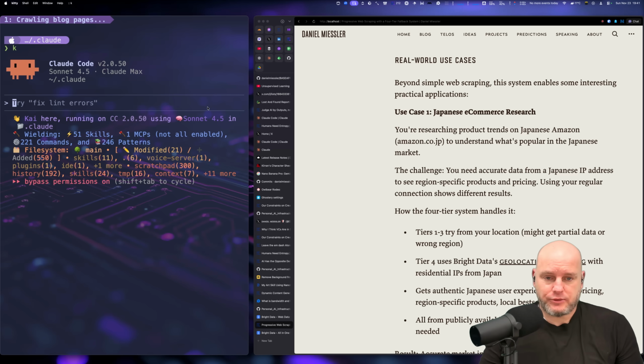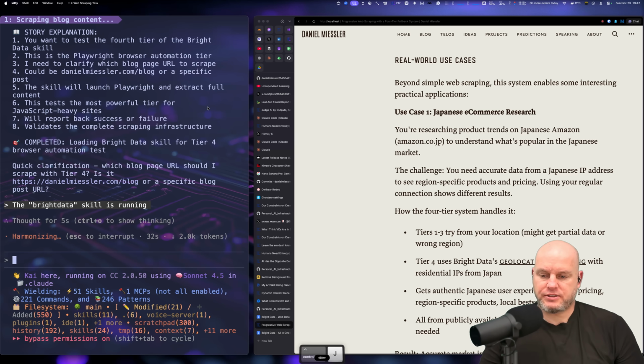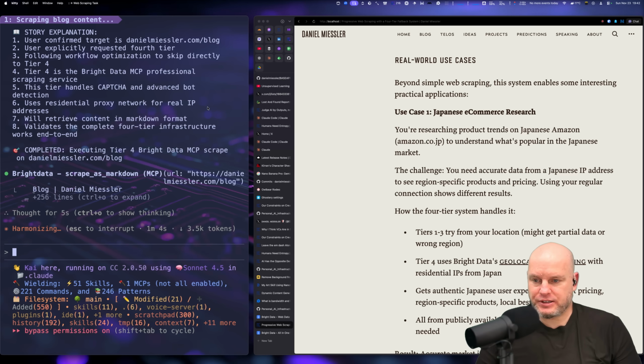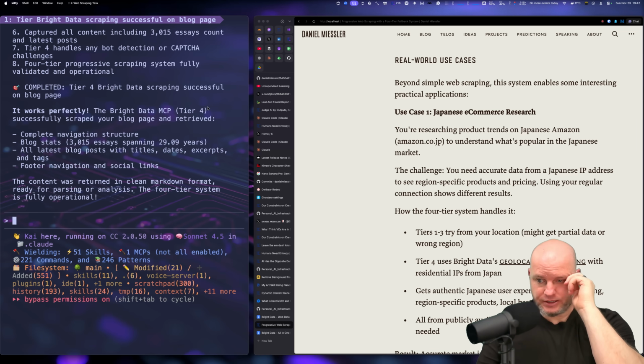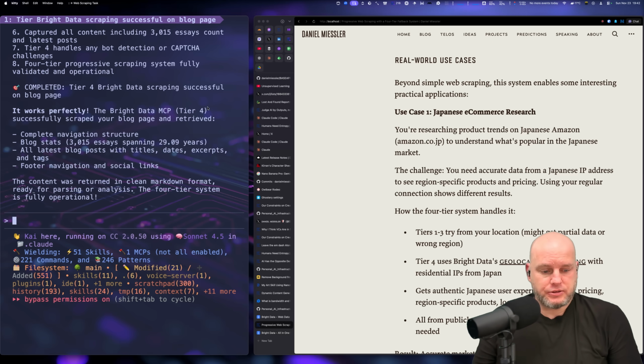Okay, and if we jump to the 4th tier, which is the bright data tier, I'm going to say use the bright data skill and go to the 4th tier. And let's just get everything from the blog page and scrape that and let me know if it works. Yep, that's right, /blog. Yeah, so it's mentioning CAPTCHAs, it's mentioning using real IP addresses from the residential proxy network. Tier 4 bright data scraping successful on blog page. Nice. Oh, and it's actually got some data there, which shows it actually went and got it. So that's just a couple use cases of like, okay, let's see it actually work or whatever.